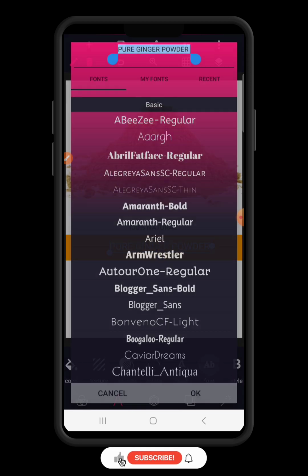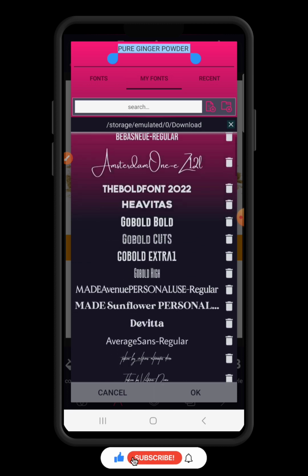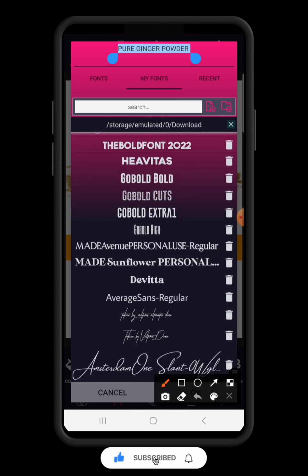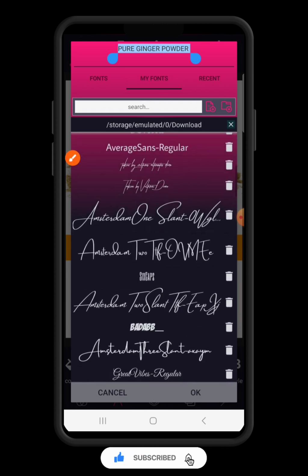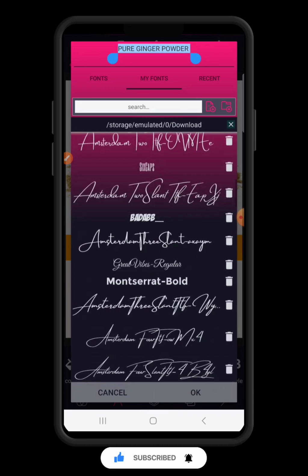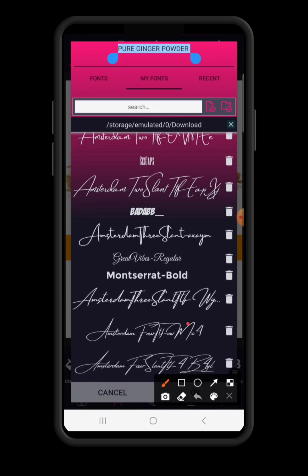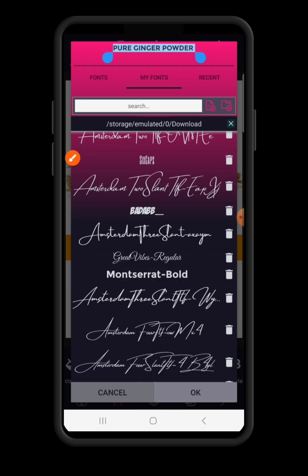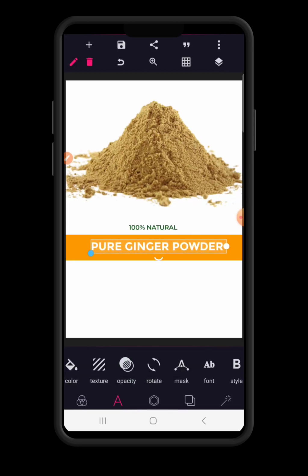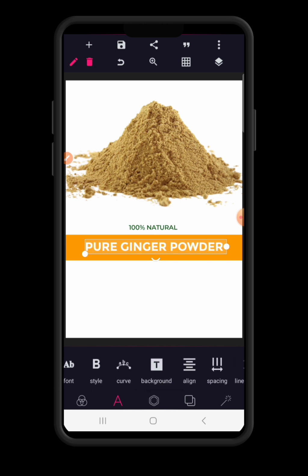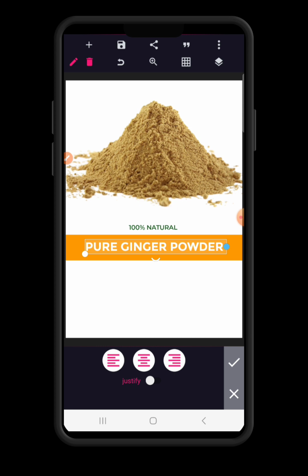Go to your fonts. This time around I want to go with Montserrat bold. I'm choosing Montserrat bold in order to make it more visible. Then you can go to alignment and give it the middle alignment.